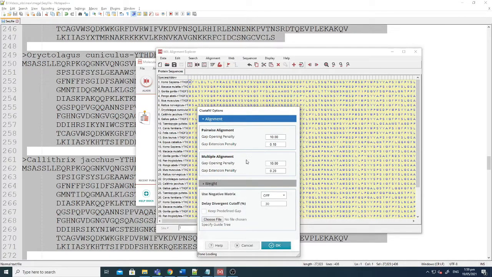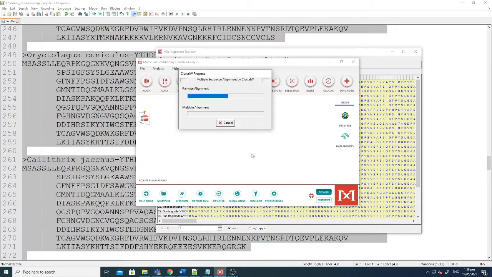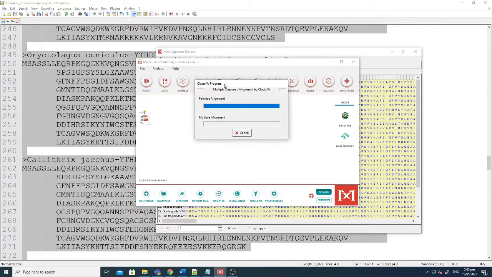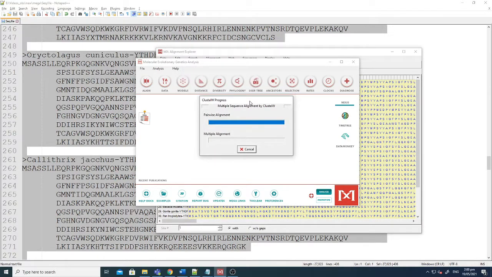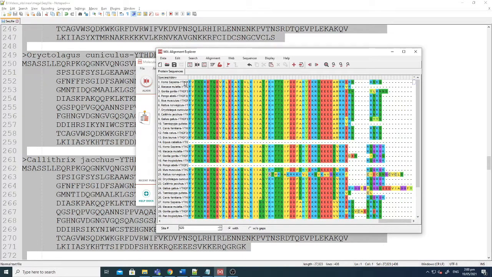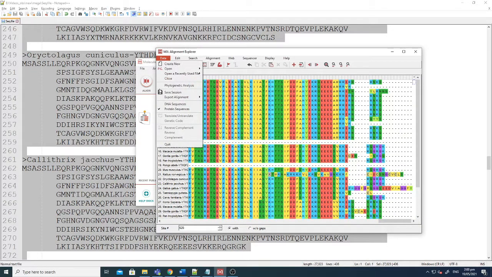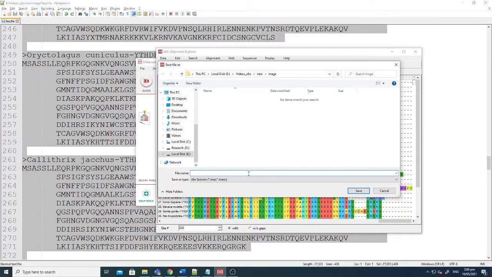After doing that, it will take a bit of time, a few seconds, depending on the number of sequences you have. If you have a lot of sequences, then it will take a lot of time. I also have a significant number of sequences, but hopefully it will take not more than a few seconds. Now it's almost done. So after this, what you need to do is first save this alignment, for example save session, and I'm saving it here as an alignment file in MEGA format. Now this file is saved here.